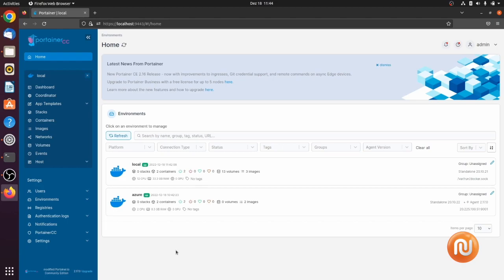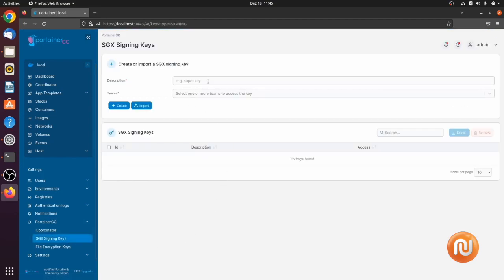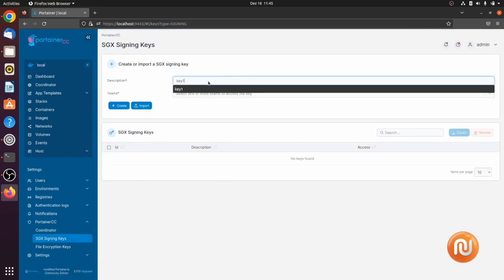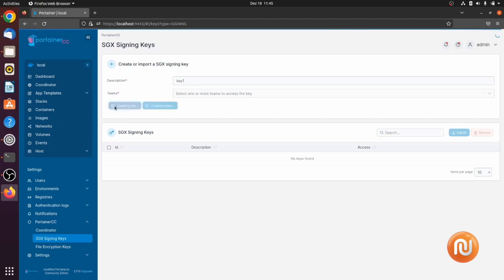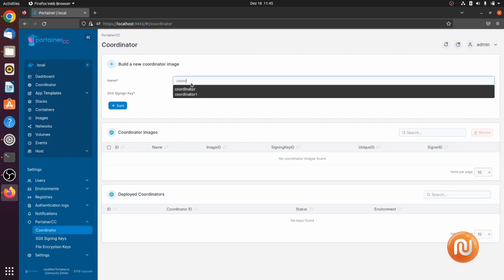So, first of all, we need to build a coordinator, and for that we will need a key to sign this coordinator. To do so, we can click on the left side under Settings and portainerCC on SGX signing keys. There we can create a SGX signing key. This takes a second. And if we have this key, we can go to Coordinator and can build a coordinator.